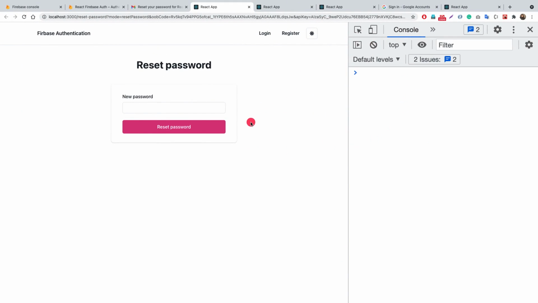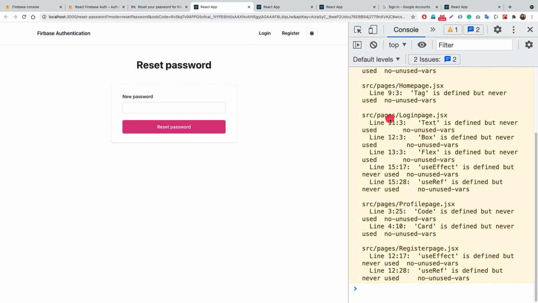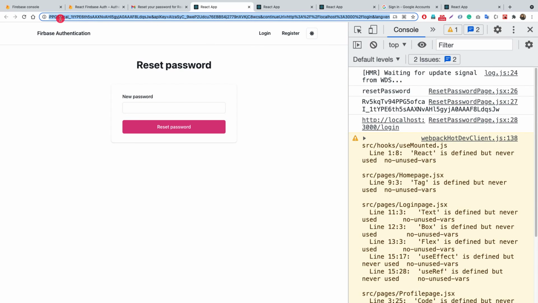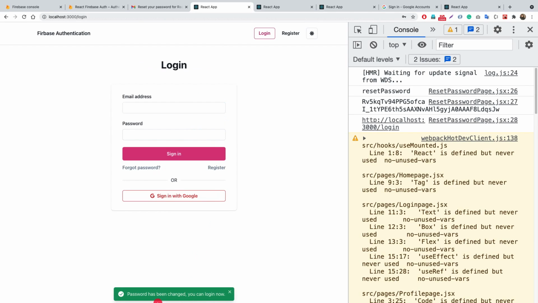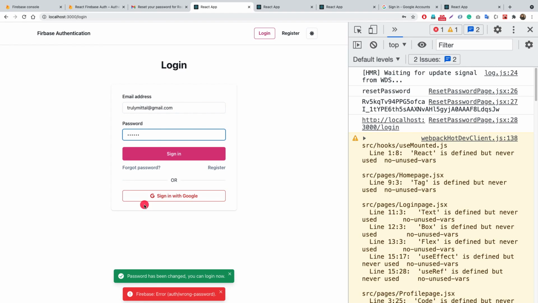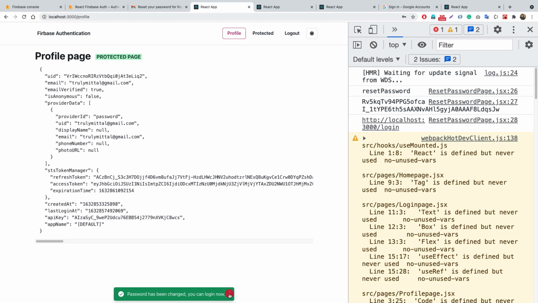So let's clear out the console and give it a go, and I'm using the same link here. 1234567, reset password. It is reset, and now I can log in. So let me try to log in again with this new password, 123456. Sign in failed. 1234567, sign in, and this time I would be signed in. So log out. Let's try it one more time.